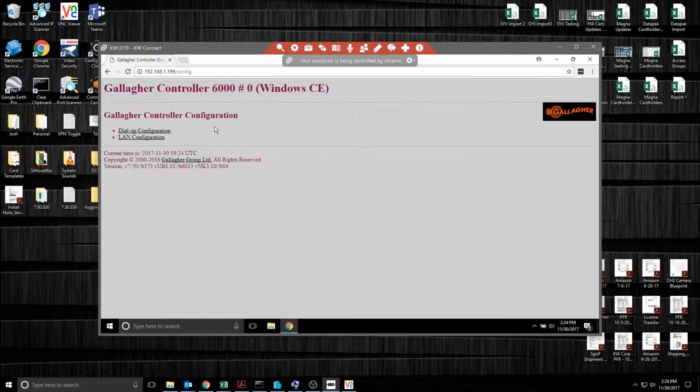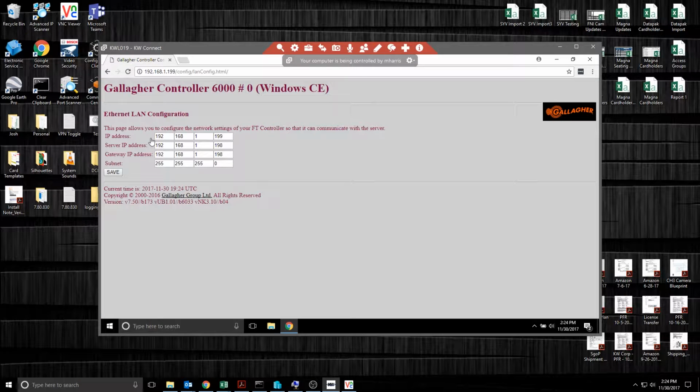Once there, we're going to click on LAN configuration, and this is basically going to allow us to program the IP address that was on the post-it note before. So we're going to change it to the correct credentials, paying attention to the IP address and the server IP address, as the server IP address is what the controller is going to communicate to, so the Gallagher server itself. I want to make sure we have the correct gateway and subnet. Press save.